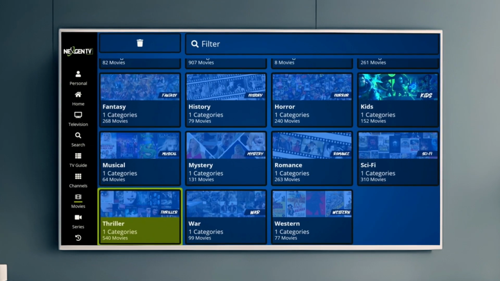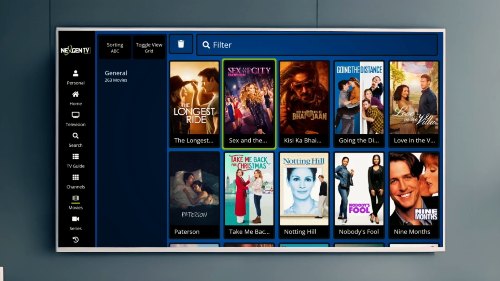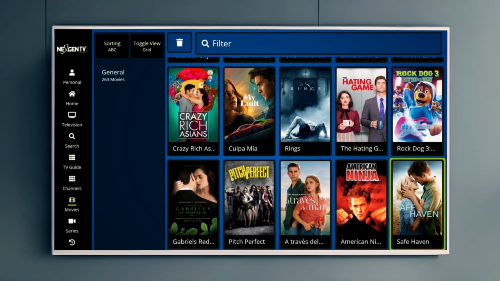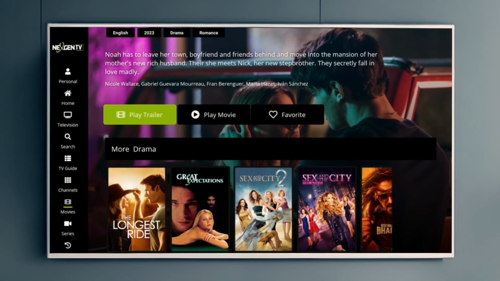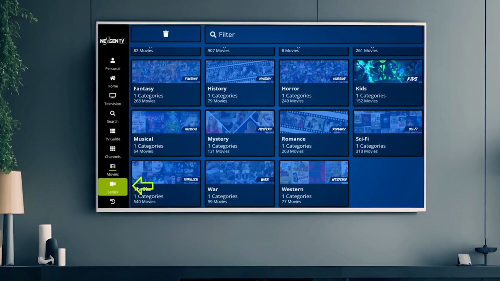Watch movies. Select a movie tile. Press select to enter. Pick play movie to watch the movie, or play trailer to view the trailer. Watch series. Highlight the season you want to choose and select the episode you want to play.